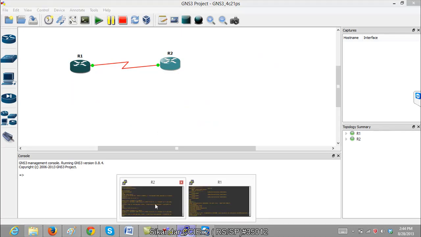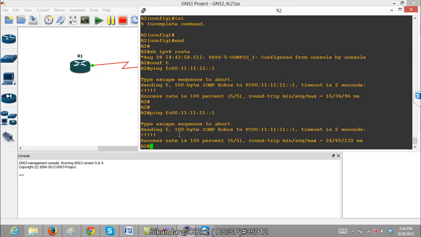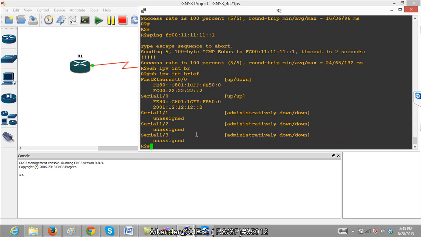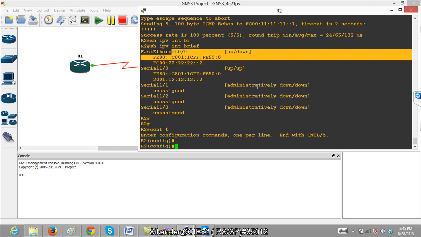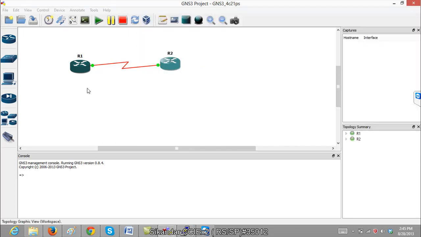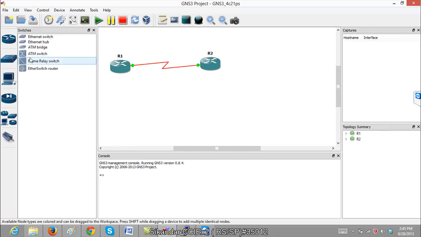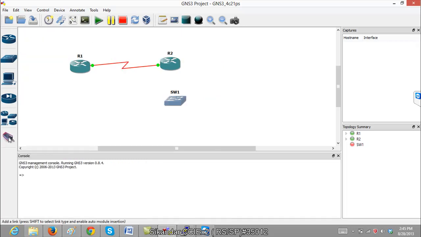If I just go to my interface, show IPv6 interface brief, or show IP interface brief, you can see the status of the interface is up and down because there is no physical connection on it. So now there are two possible solutions for this. Either you can add a switch, you can just drag and drop a switch here. This is just an unmanageable switch, and you can provide a connection from the router F0/0 port, which I configured the IP address.